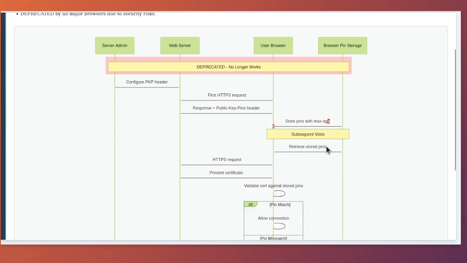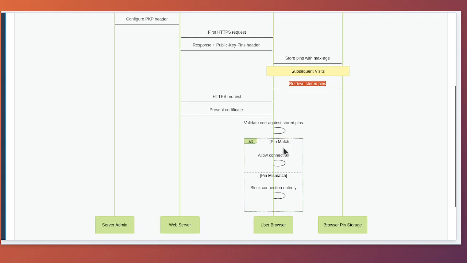The browser extracts these pins from the header and stores them in its pin storage, which is a persistent storage area within the browser. The max age value tells the browser how long to keep these pins, often set to weeks or months. On subsequent visits, when the same browser connects to the same server, the browser retrieves the stored pins from its pin storage.